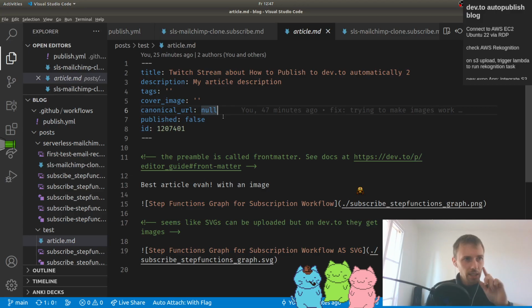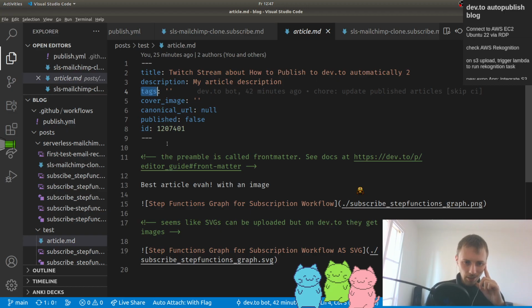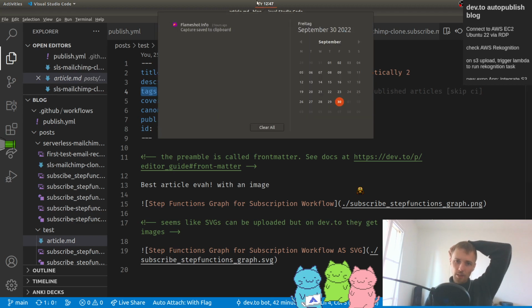I'll take a short break, and then we'll get into cover image and tags, because these are important. How to set those. These are important, and once we've done that, I think we're good.